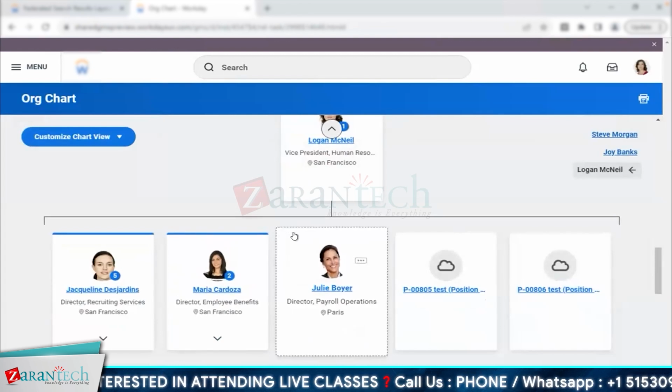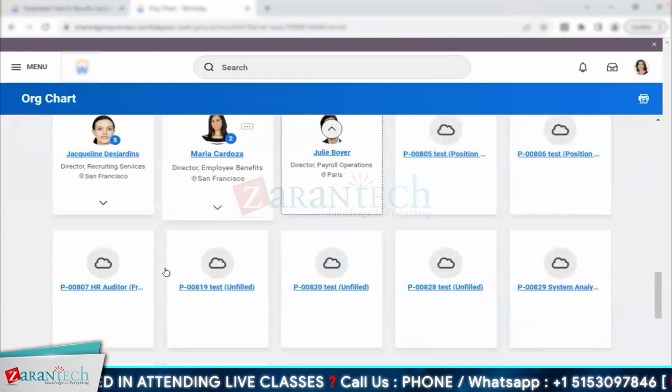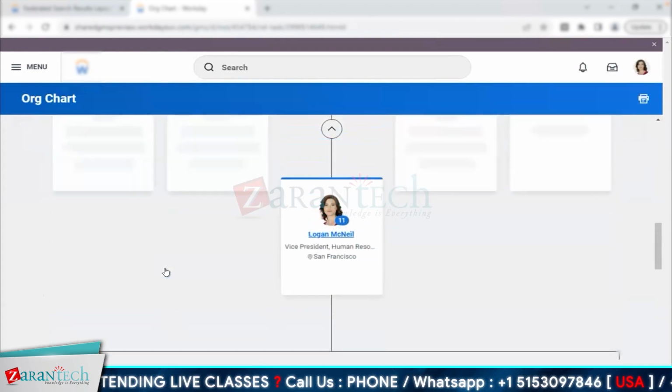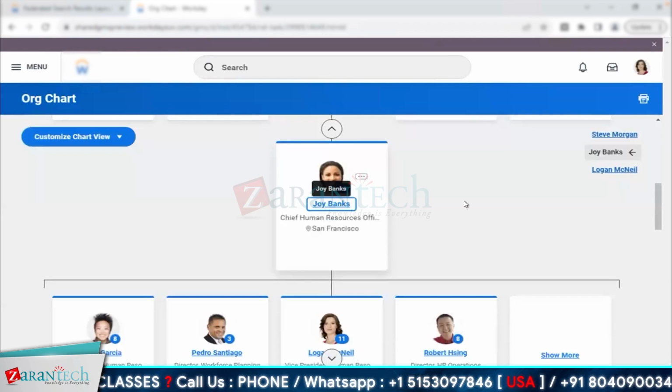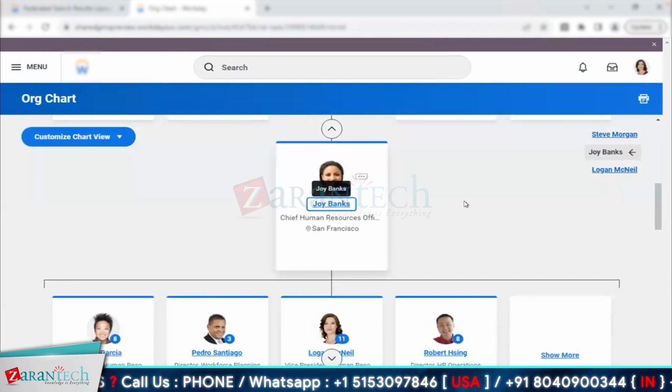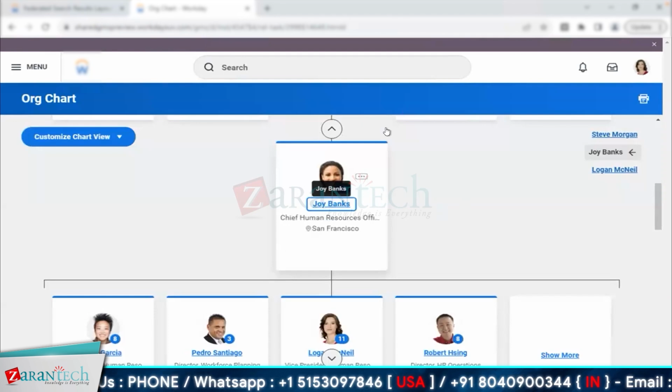Just covered in advanced HCM. I'm just giving you a small thing. So this is how you can look at it, but if you want to see the company or a cost center or location hierarchy organization chart, we'll have to do that in a different tab. You cannot do it in the same tab.